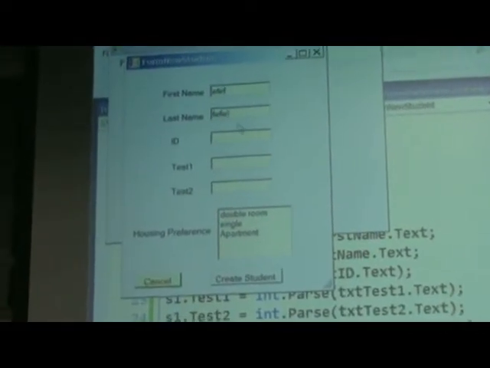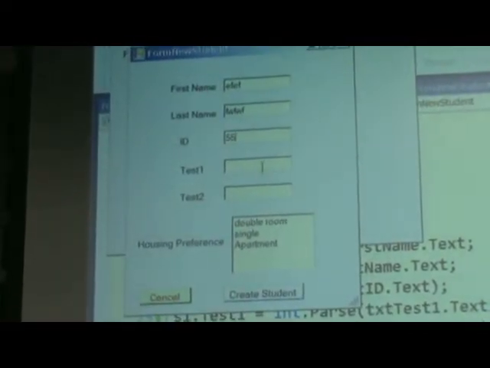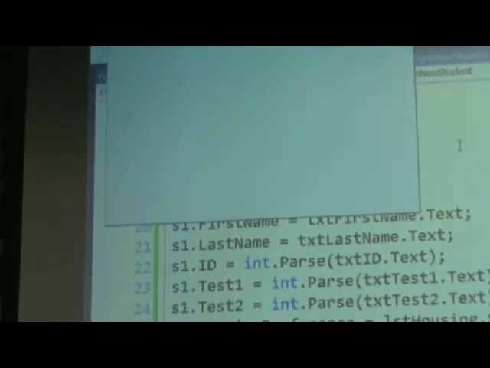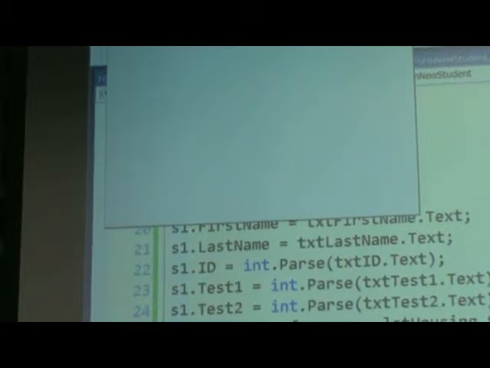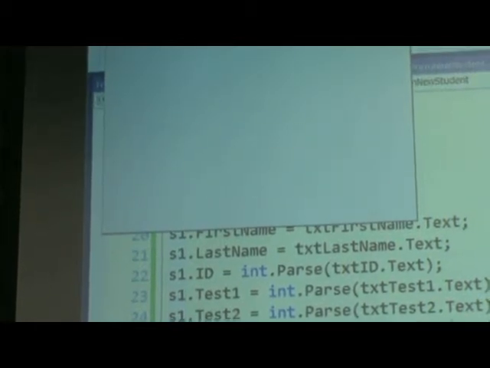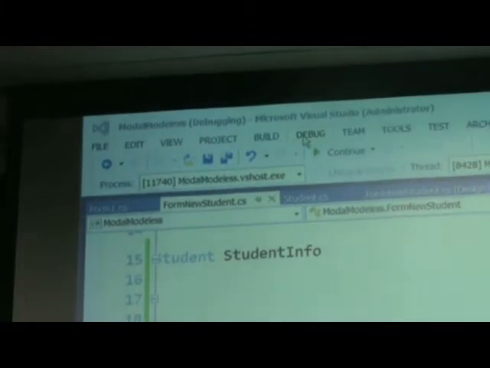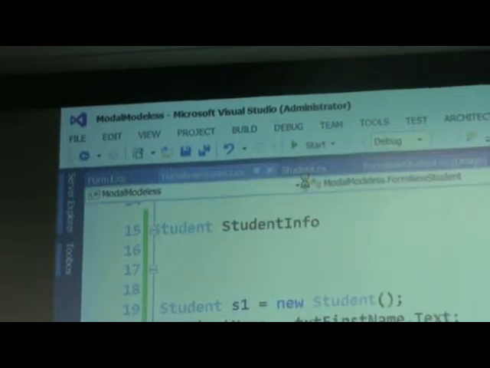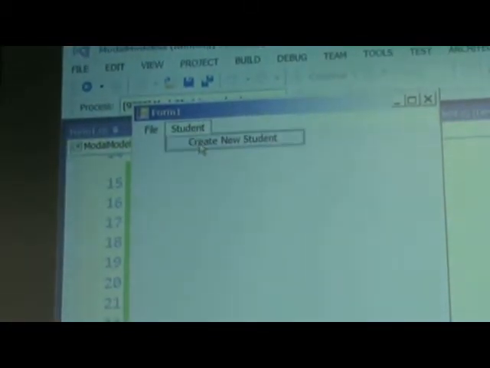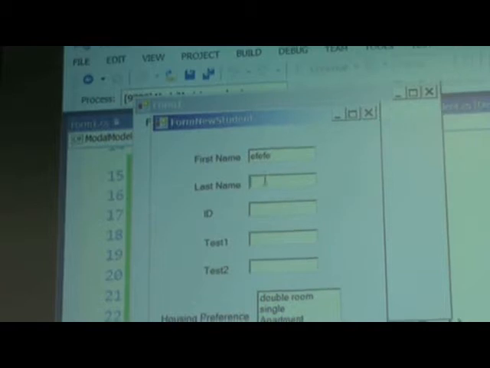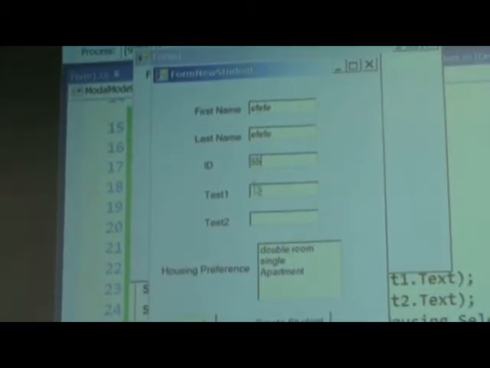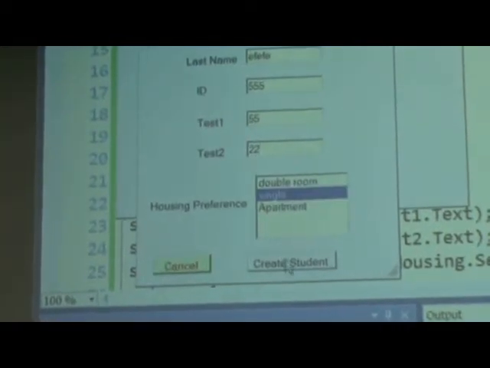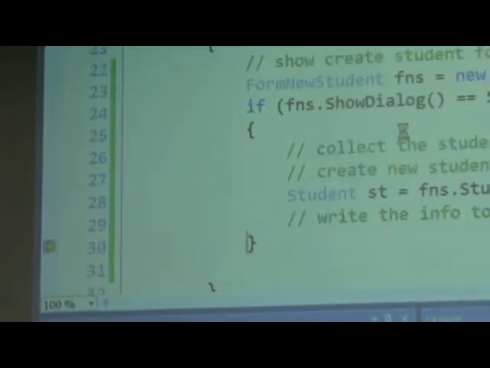This one doesn't matter. This one, let's say, create student. So not selected. All right. Debug, stop debugging. Start debugging. Create new student. Okay, this one. Let's suppose I pick this one, create student.